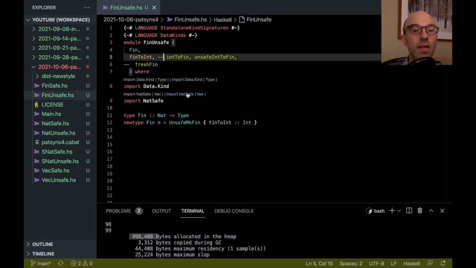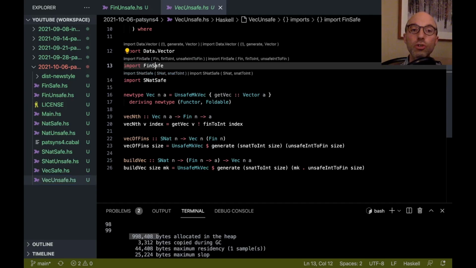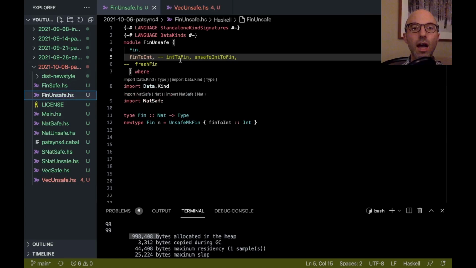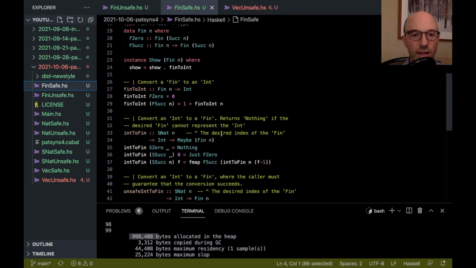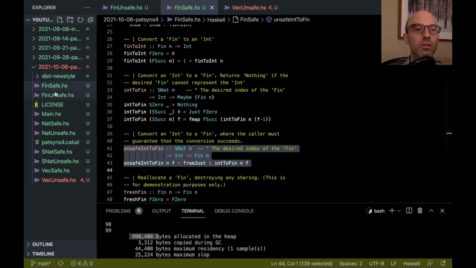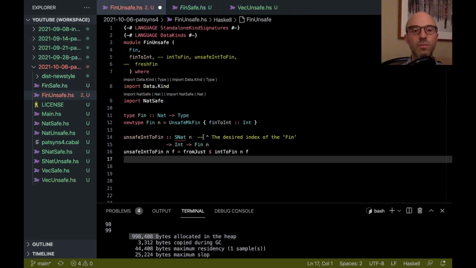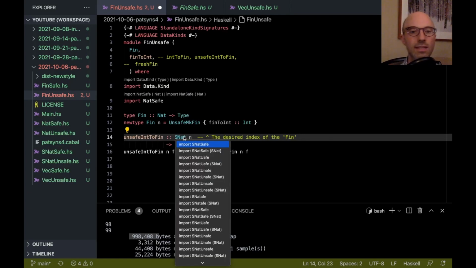Now that I've done this, I can go and take VecSafe. I've already converted this to VecUnsafe, but now I want this to use FinUnsafe internally. And so now we need some of these other conversion functions. Okay, let's implement them. So we need this unsafeIntToFin. So I can go over to FinSafe and snaffle out unsafeIntToFin into FinUnsafe. Okay, so this needs SNat. Can I import SNatSafe? Yes, I can.